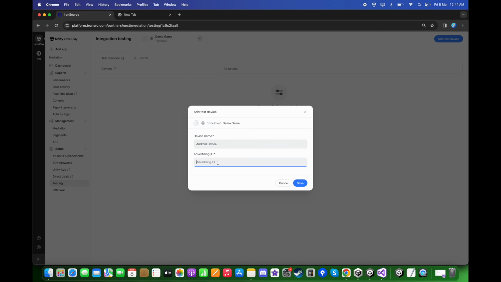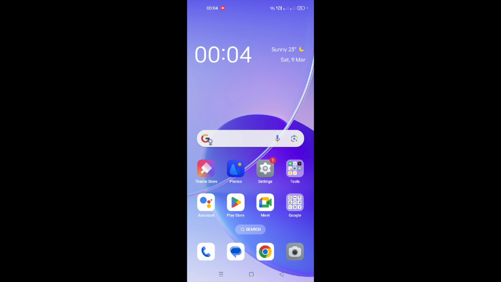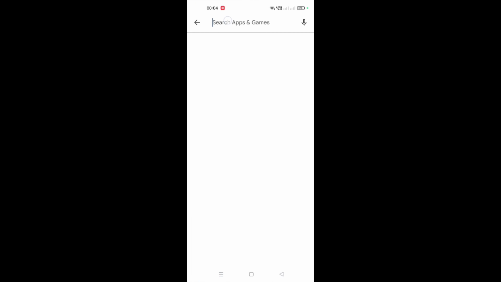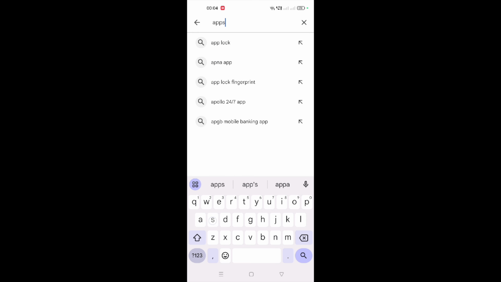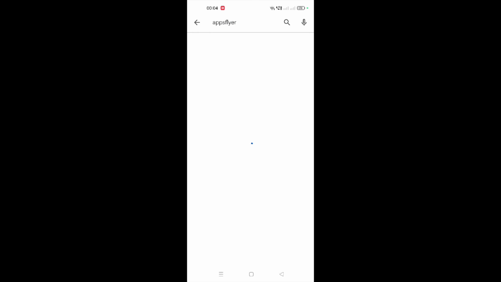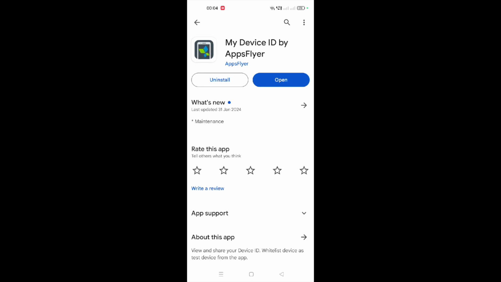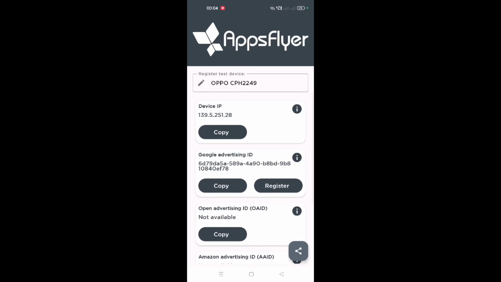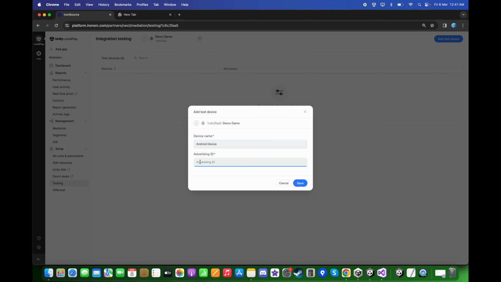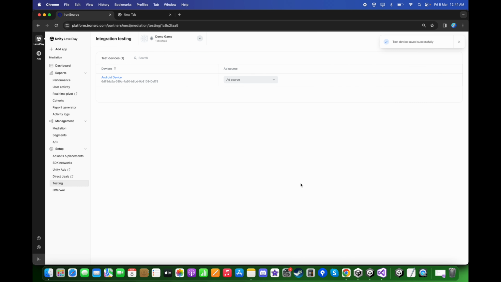device. To get the advertising ID for the integration testing, first open Google Play Store and here search for AppsFlyer. Install this application and open it up. Here you will get this Google advertising ID. Just copy it. Here paste the advertising ID and click Save. For the ad source, choose Google AdMob and click Test Device.